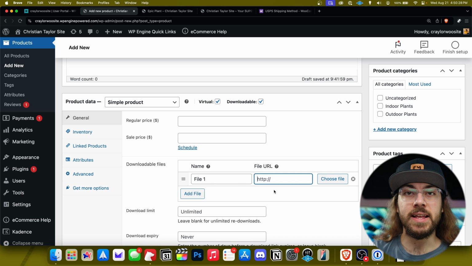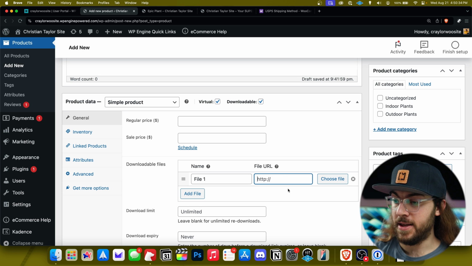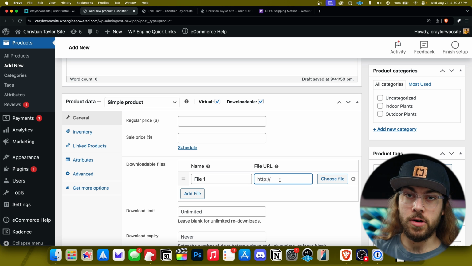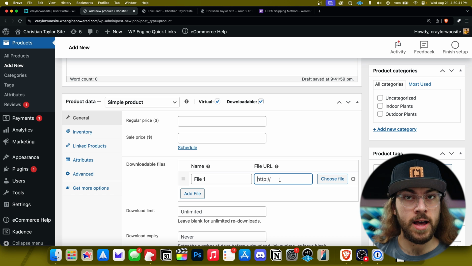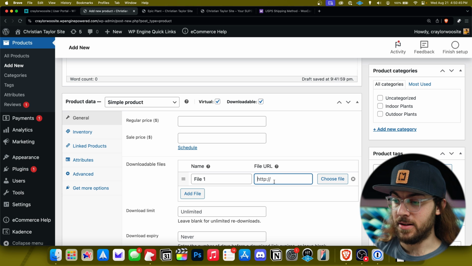If you're selling something like an image or PDF file, you could upload it directly to the WordPress media library and copy that URL to paste here. If you're offering a larger file for download, you may want to host it on something like Google Drive or Dropbox and copy the sharing URL and paste that here instead.